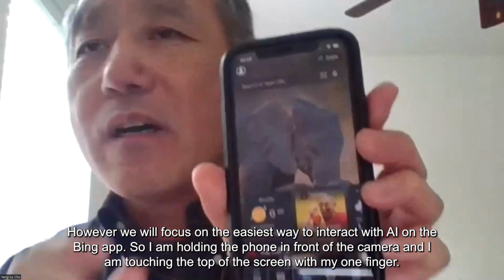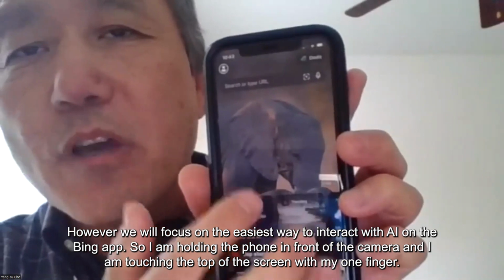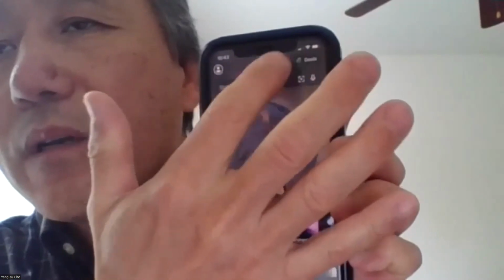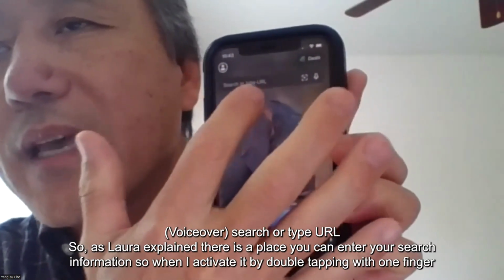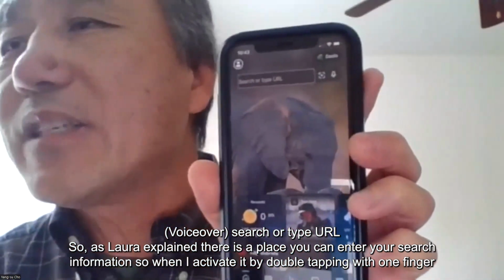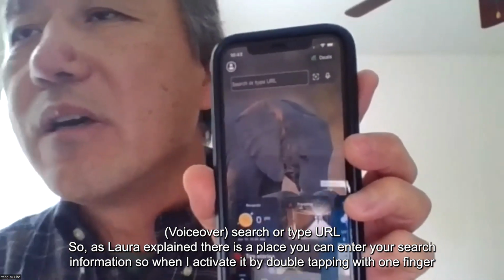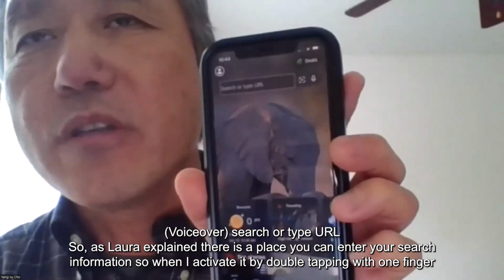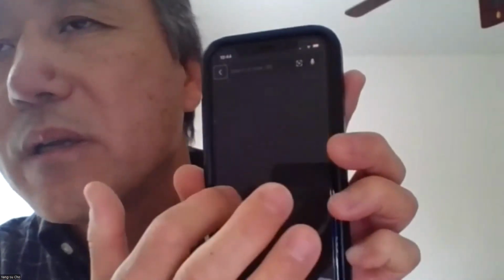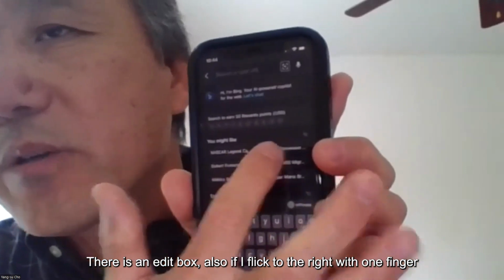So I'm holding the phone in front of the camera, and I'm touching the top of the screen with my one finger. 10:43 a.m. Status bar. Dimmed. Search or type URL. So as Laura explained, there is a place where you can enter your search information. When I activate that one by double tapping with one finger, Back icon, text field is editing, search, camera search button. And there is an edit box. And then also, Voice search button.